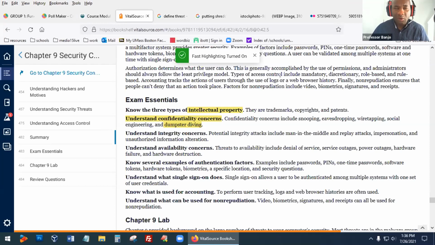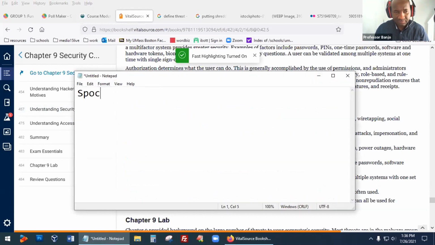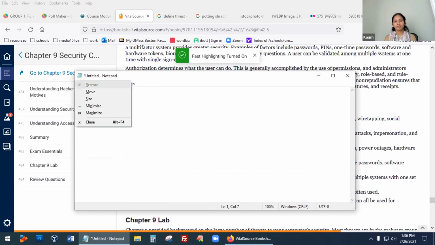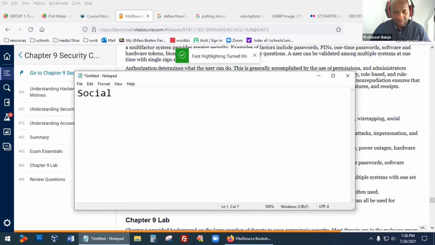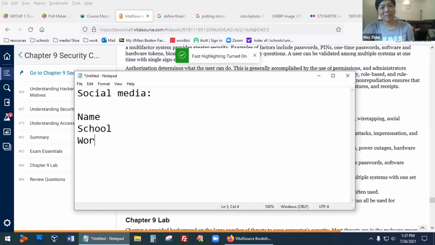Where else can people find information about you? What about social media? Facebook, Twitter. Okay, so what kind of information can you find on social media about somebody? Can you find their name on social media? Sometimes, yes. Sometimes people's names. What about their school? Can you find the school they went to? What about which city they're from? Yes, some work. What about where you work? Where do they live?